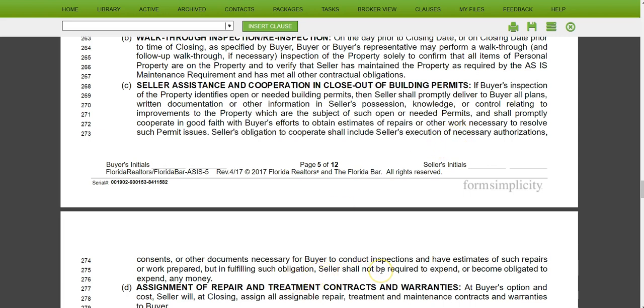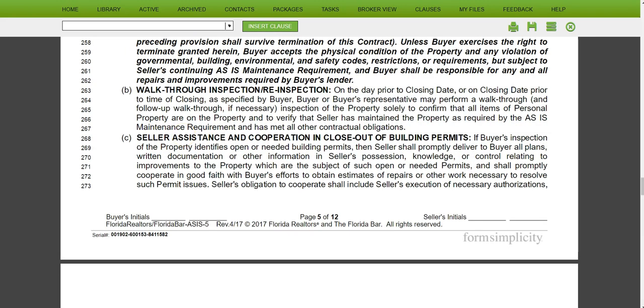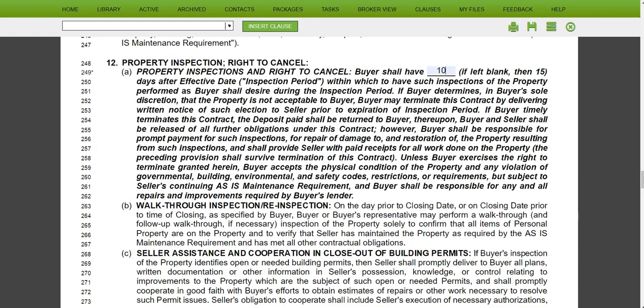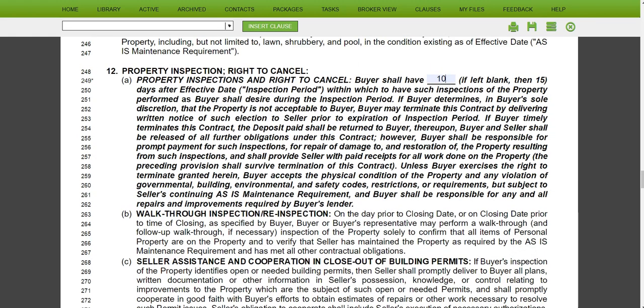But the seller will not be required to expend any money or pay for anything to close out these building permits. Nor are they required to close out these building permits. So I always recommend that code violations and permits, and even particularly doing your own lien search during this inspection period.